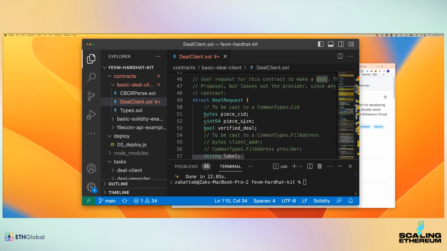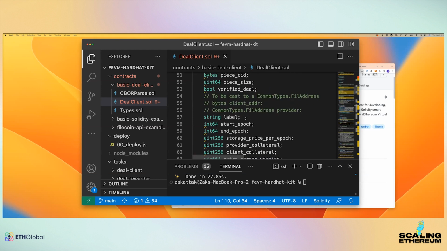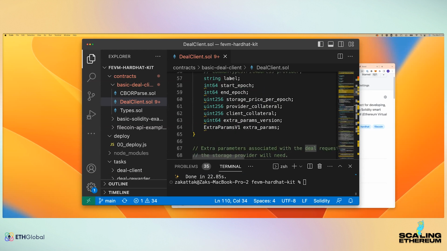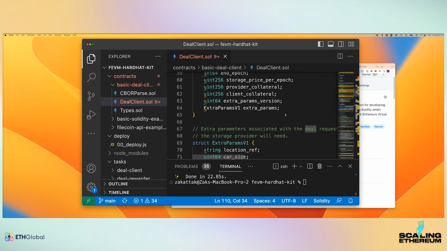We're going to pass in a piece CID, a piece size. Is the deal verified on Filecoin Plus? The label, which is usually the raw CID before we do any padding or anything to the CAR file. When we want the deal to actually start, the epoch we want it to start, when the deal will end, how much we're going to pay per epoch, the collateral that the provider puts up in case they need to be slashed, and the collateral the client, you, puts up to prove to the provider that you can continuously pay them for their services.